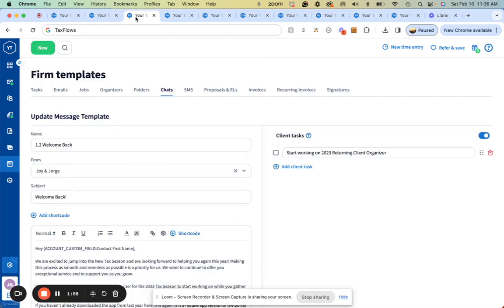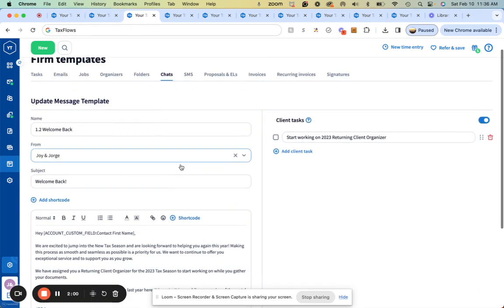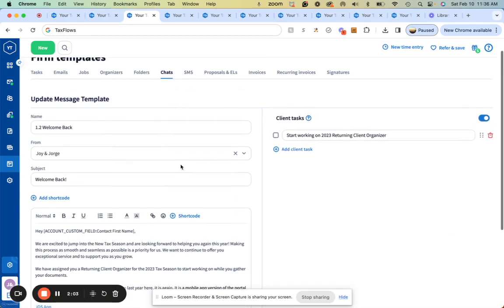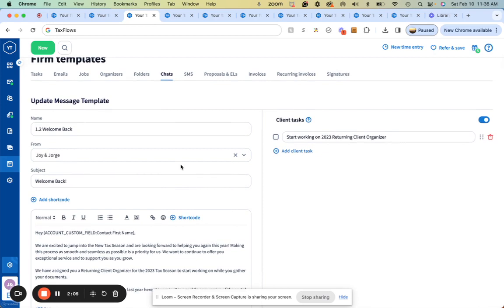Let's go ahead and look at this welcome back message. This is just a preview of a part of the welcome back message. It's saying, hey, contact first name, and this is where you would update that in the custom field. Hey, let's say David, we're excited to jump into new tax season with you, blah, blah, blah. And then we update them a little bit and we create a task for them to start working on their 2023 returning client organizer.